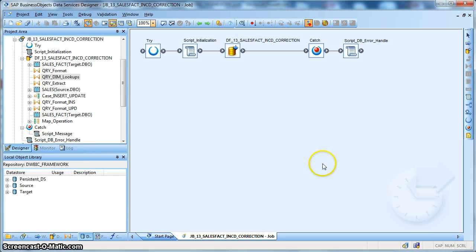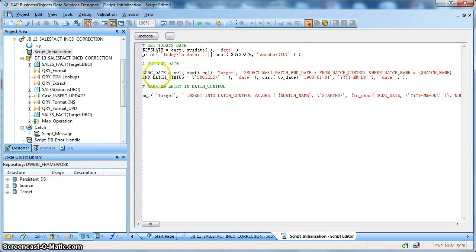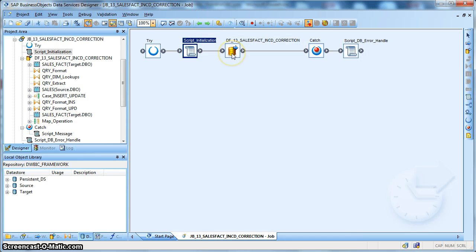This is how our job looks like. In the initialization script, we have used a global variable $cdcdate along with a batch load control table to take care of the last date of extraction. Next, we have our data flow.